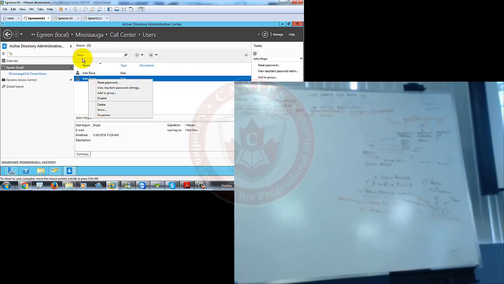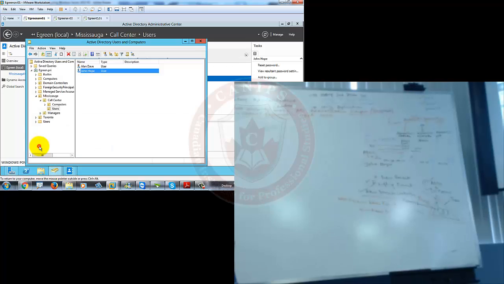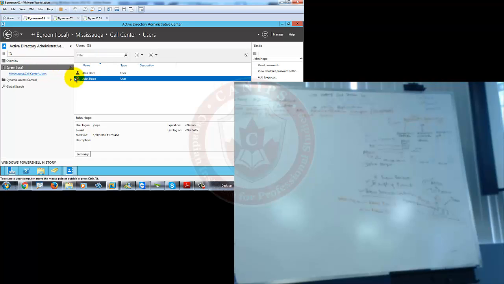Now let's see this in ADUC as well. So at the same time, I want you to open ADUC. ADUC is right here. We have already opened ADUC, this one. So open ADUC as well. I want you to see both things in both consoles, so that we know where it is. In ADUC we see the user. Right click on the user, you can reset the password, move a user, delete a user, rename a user. Same thing you can do from ADAC as well.